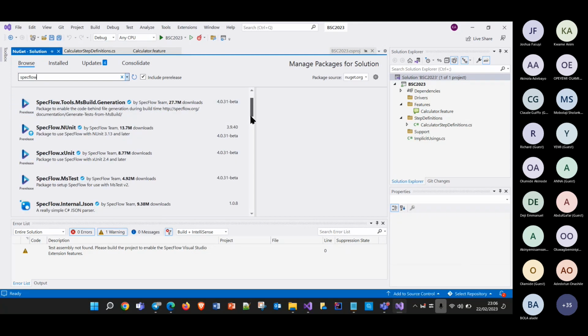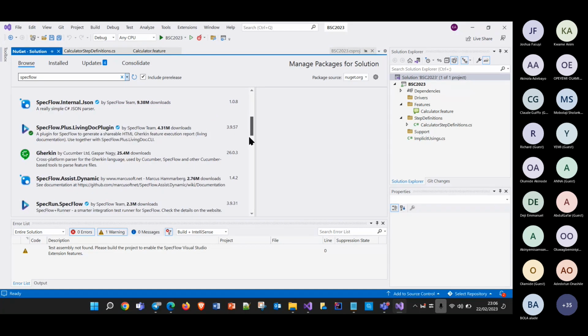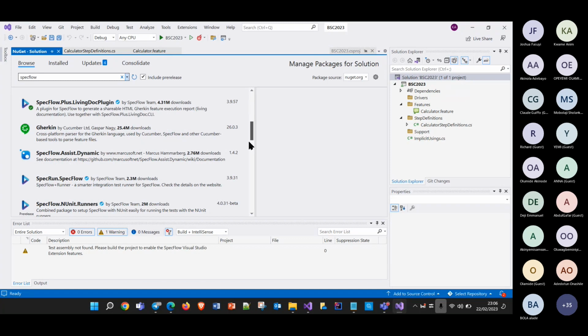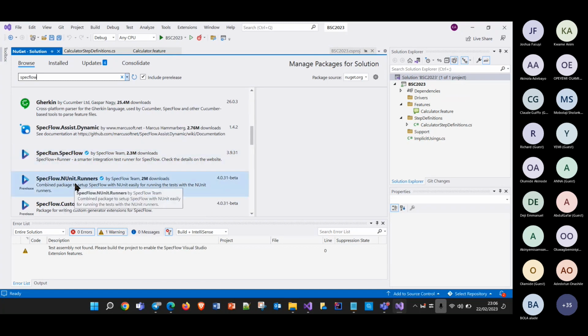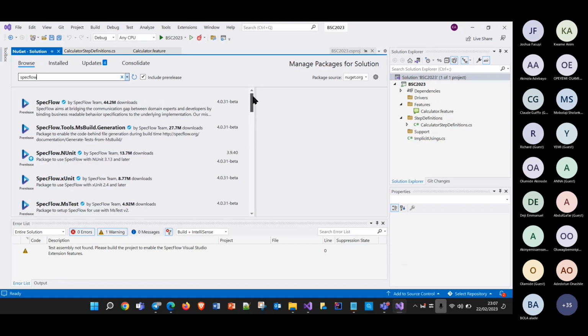So we have a lot of Specflow NUnit runner, spec run. They all do things differently. Everyone has their own way of using them, but what is important is the ones that people use a lot, you see the numbers like this one, 44.2 million. That means a lot of people use it.